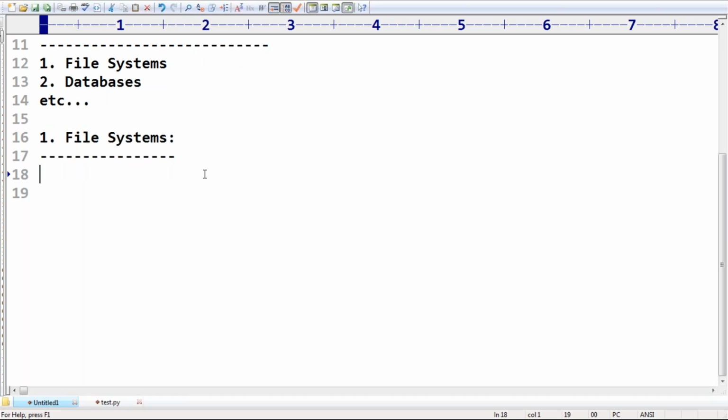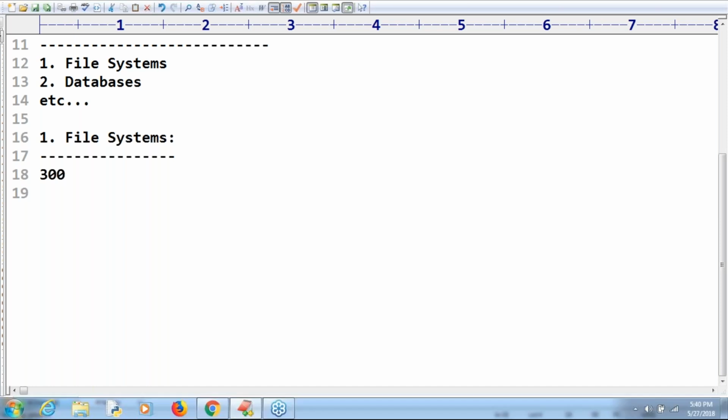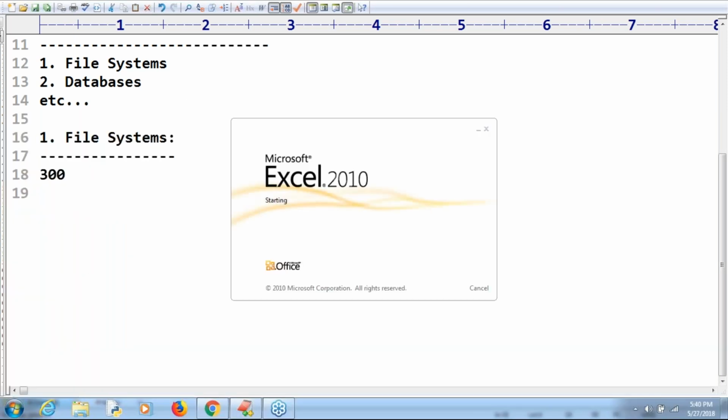Suppose in Python, how many students are registered? Almost around 300 students are registered, assume that. For all these 300 students, I want to send one small SMS message saying tomorrow there is no class, or otherwise tomorrow an extra class is there. Then this data, people are going to store in the form of some Excel sheet, right?